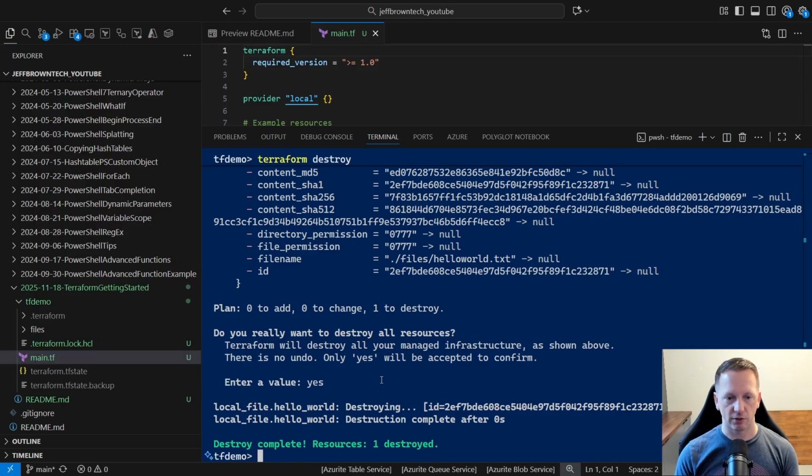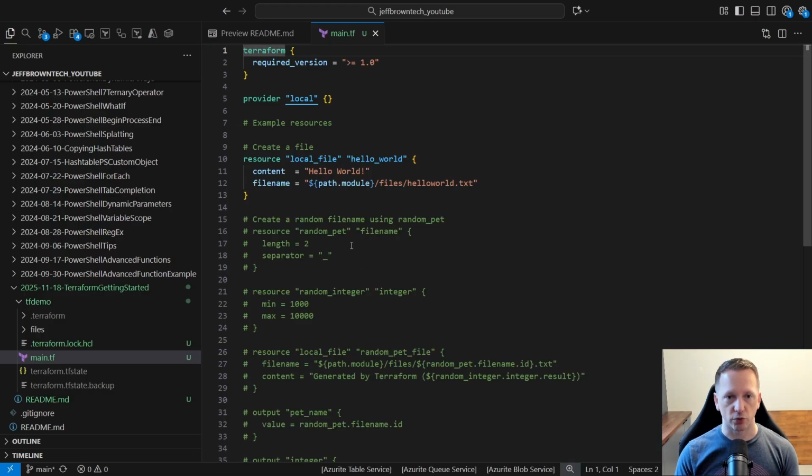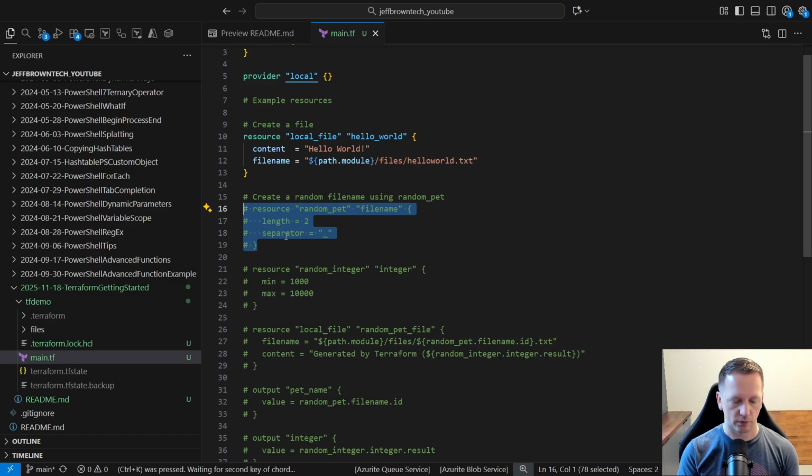Let's go ahead and dive into our configuration a little bit more and see some different things that we can do. Now we had our first resource here of just creating a local file, but we have some other things we can play with here. One of them being, let's generate a random file name using the random provider. So let's go ahead and uncomment this.